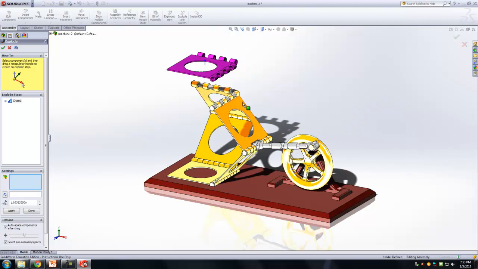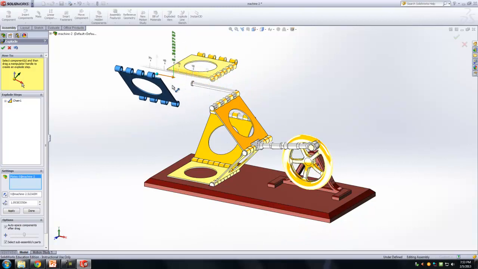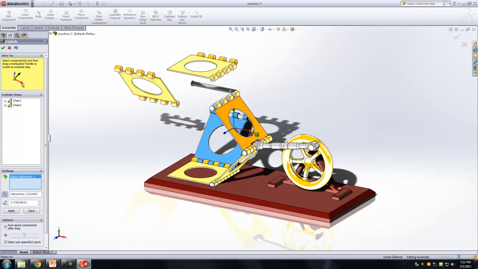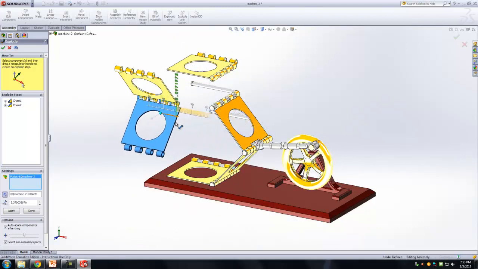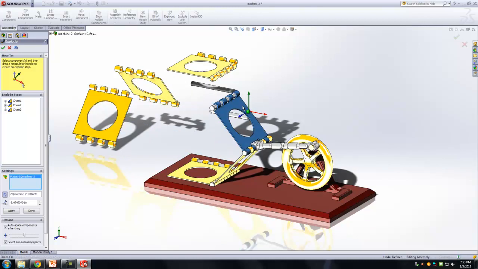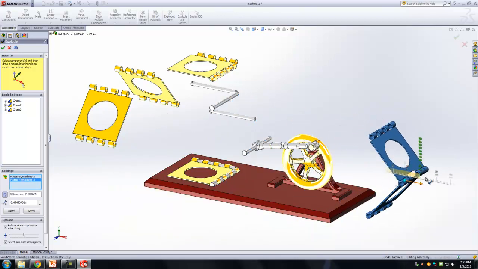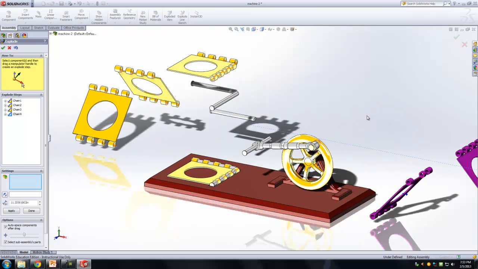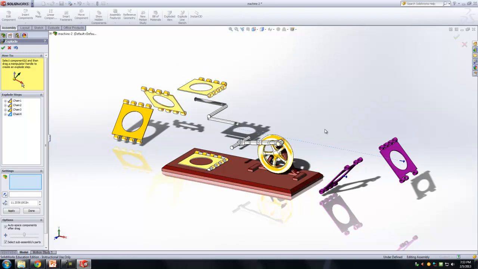Okay, so we can actually go through this process of doing it for each one of those plates, and I can move them in different directions. And I can do multiples at once. For example, if I want this plate and this plate to move together, I can select both of them and I can explode them at the same time. Now this is, you know, not the best exploded view because I'm just showing you how to do it.